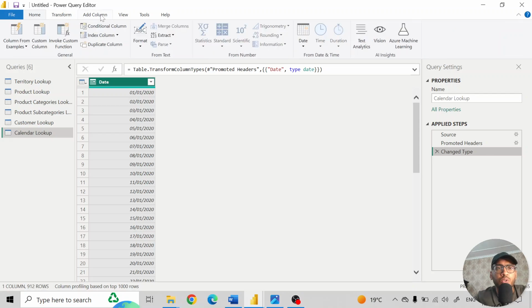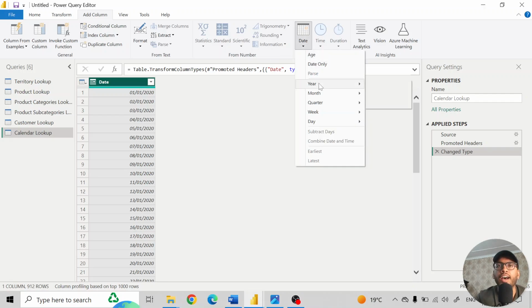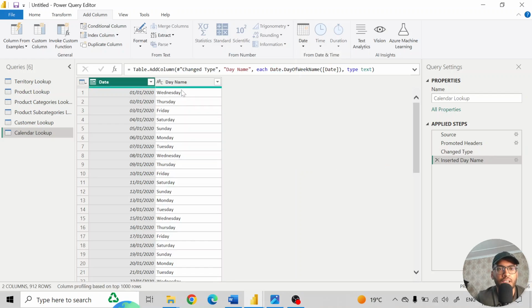Now let's go to add column. Now what I will do, this column, click on this date. Now I will select the day. From here, I will select the name of the day. And you can see now that 1st of January is Wednesday, then Thursday, and so on. So that is how you can find the name of the day as well.